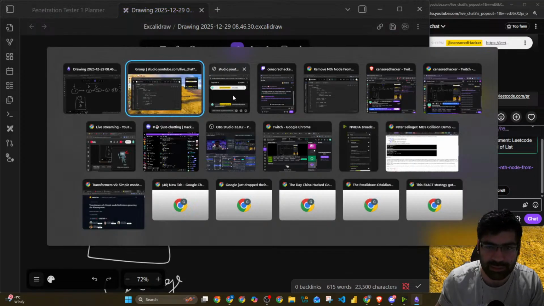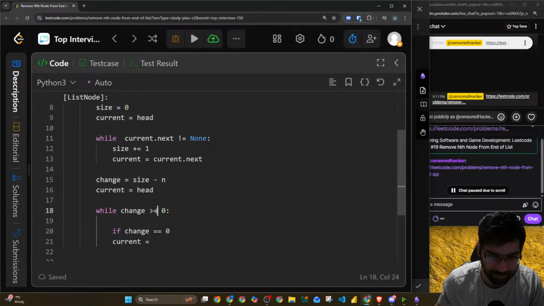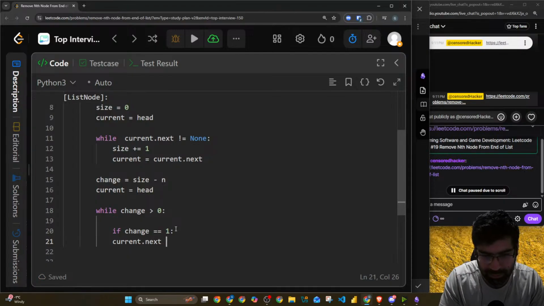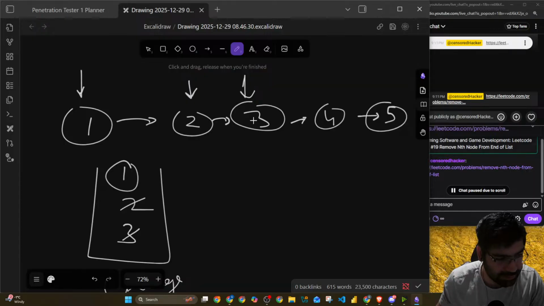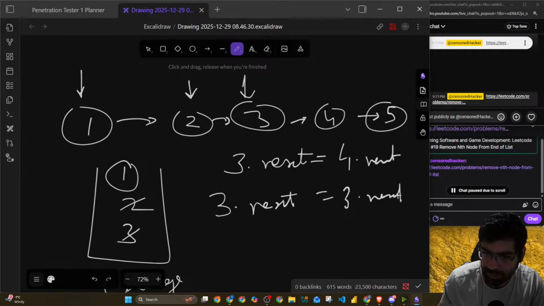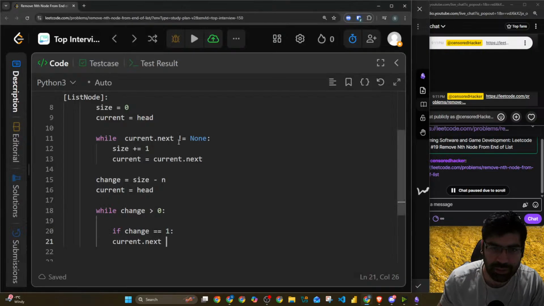So when change is equal to 1, current dot next, because 3 dot next should be equal to 4 dot next. And what is 4? 4 is 3 dot next. So 3 dot next, right?